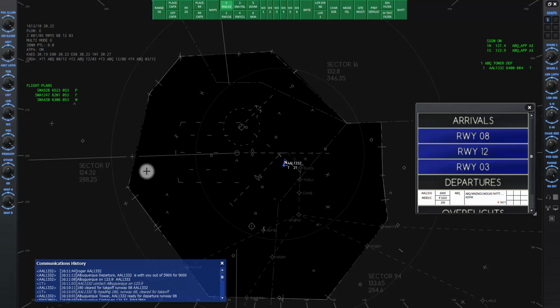Pound Alpha Alpha Lima 1 Tree Tree 2 space Juliet Delta, comma, Mike November Zulu November Oscar 2. This is join the Monsanto 2 departure. Press enter. Join the Monsanto 2 departure, American 1332. That's it for now.